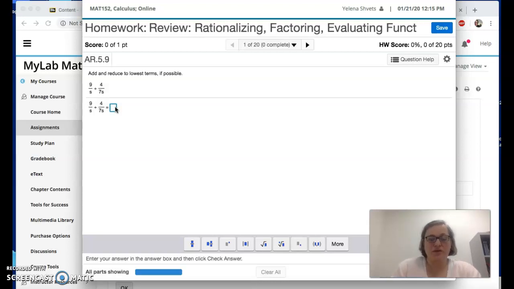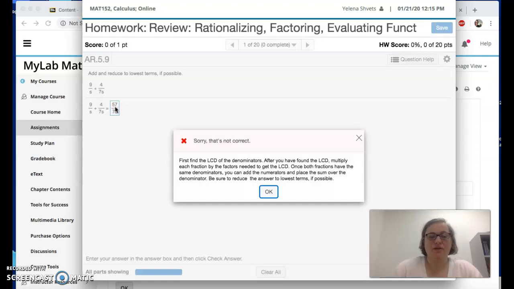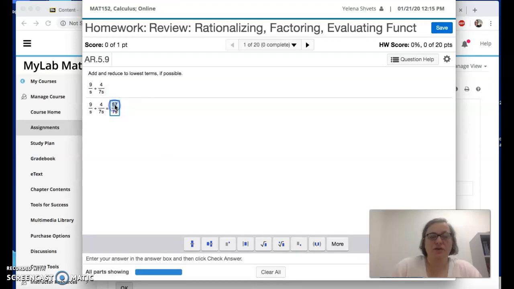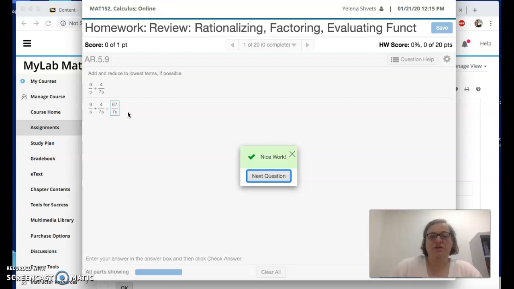So which gives me 67, adding the numerators together, divided by 7s. I'm going to enter it like that: 67, and then I put backslash, which brings me into the denominator, and then just 7s. Okay, and I push enter. Oh, 57, I mistyped it. So that's not correct, so I have to correct it. I can just click in, correct this, type 67. Okay, nice work.